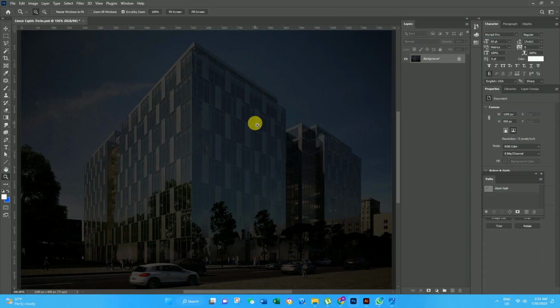So here I am in Photoshop and I chose a building which is a glass building, and I want to have some sort of random linear lights to give the building, as per their design, as they have some random panels and random glasses. So I'd like to give the same vibe in this building. I just picked a daytime photo and made it a little bit darker. So let's start. Okay, so first what we'll do, we'll take a new layer.